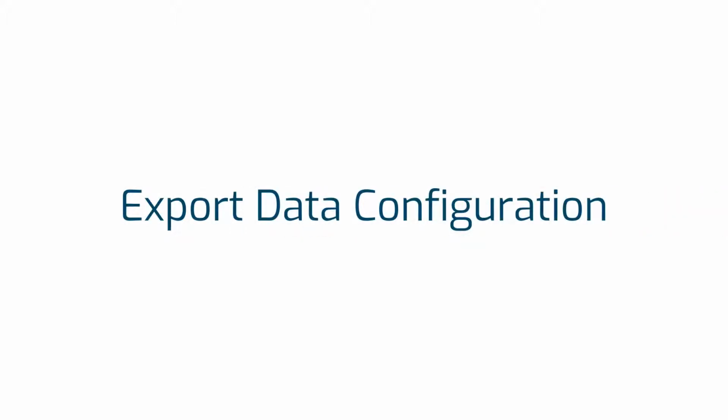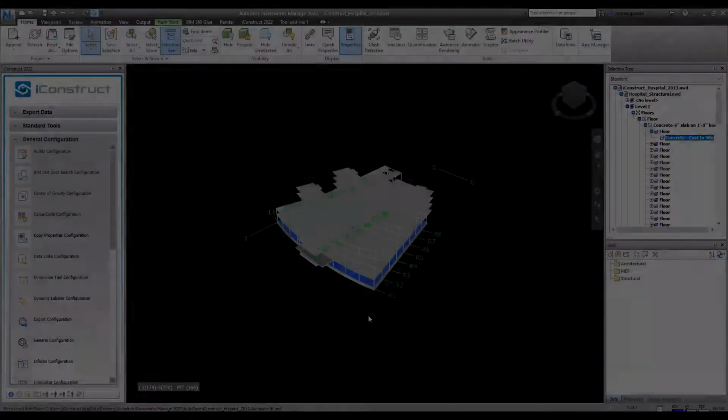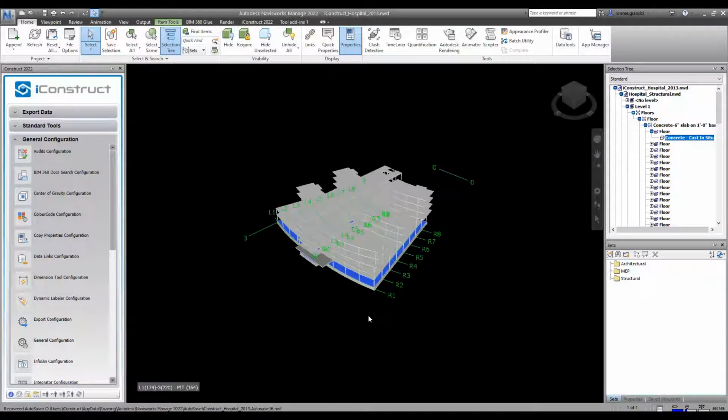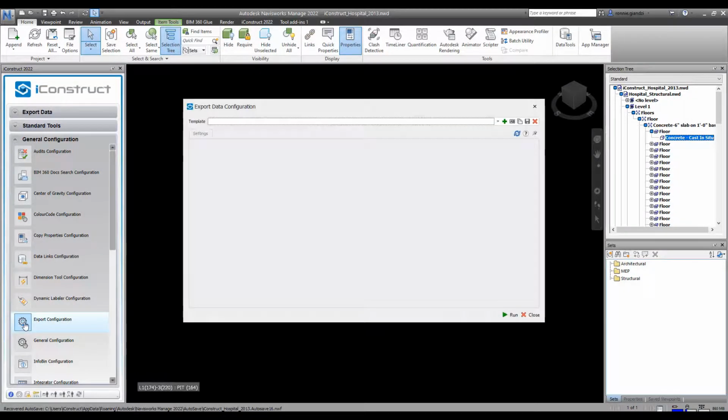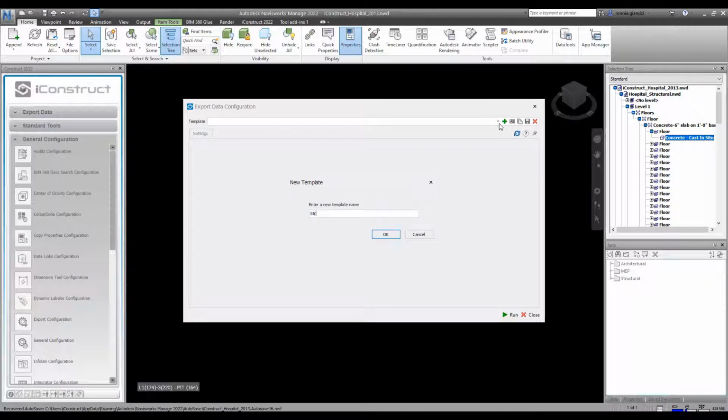This video will step through how to configure and apply export data. Ensure you have one object selected in the model and select Export Data under General Configuration. Press the plus icon and give your template a name.